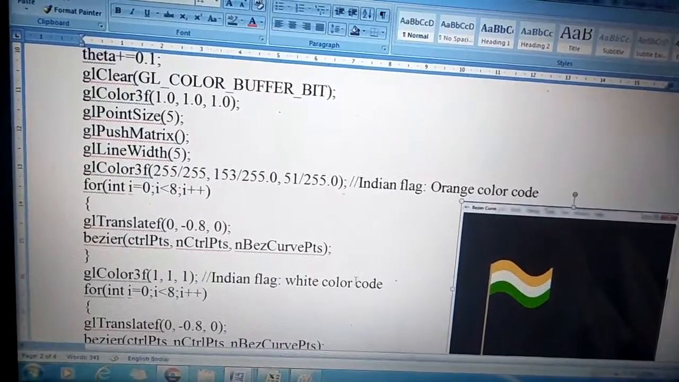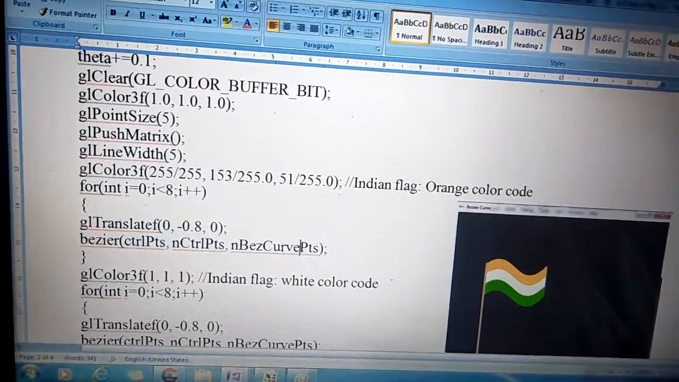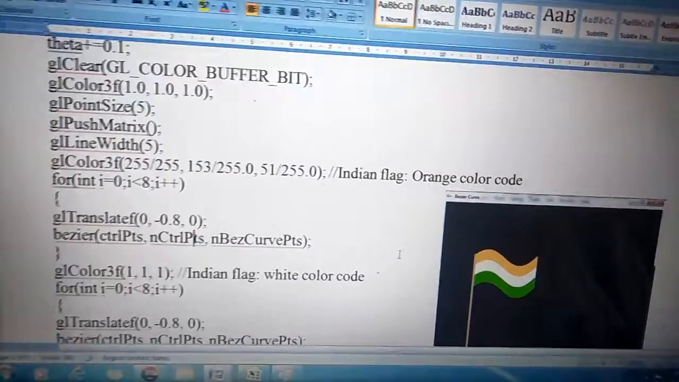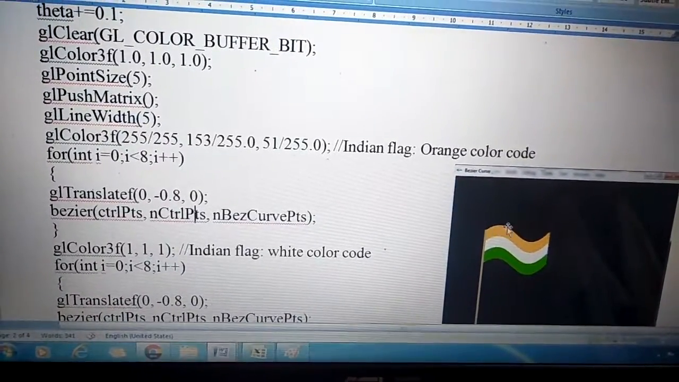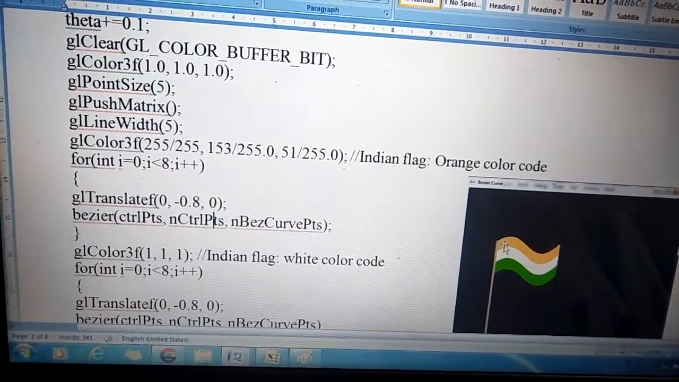Fine. Next, I'm calling the Bezier curve points. We'll go for this function later. So this is with respect to orange. What happens is this orange color point gets drawn vertically. So I'll get the width of this.